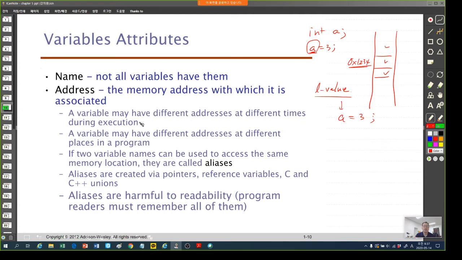And a variable may have a different address at different times during the execution. 그래서 우리가 이게 무슨 말이냐면, a variable may have a different address at different times during execution.